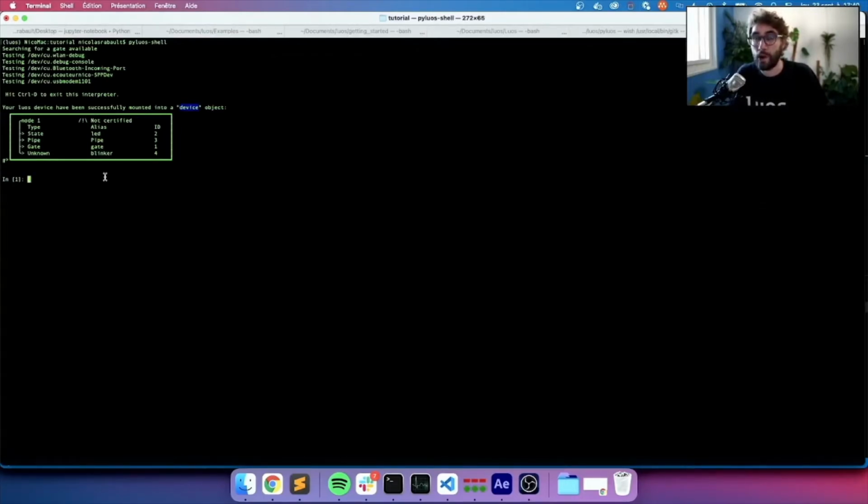To list all the services without displaying the boards, and most of the time you don't care about where the boards are on your device, you just want to access your services, you can directly do device.services. Like that, you can list all the services available. And all those services have aliases that you can use to access features.